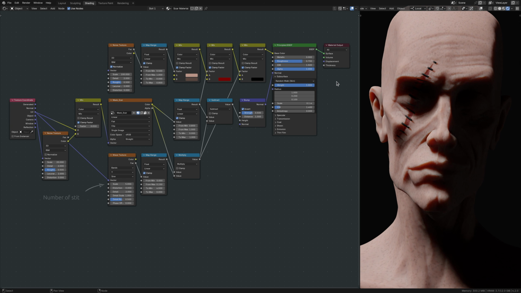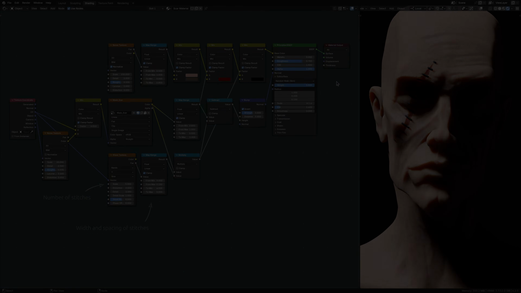The output of the wave texture is handed over to the map range node where I can set the width and spacing between the stitches. The result is then masked by the masking image through the multiply node and then passed over to the subtract node, which makes the stitches protrude in contrast to the indentation of the scar itself. In short, these nodes generate stitches on top of the scar.